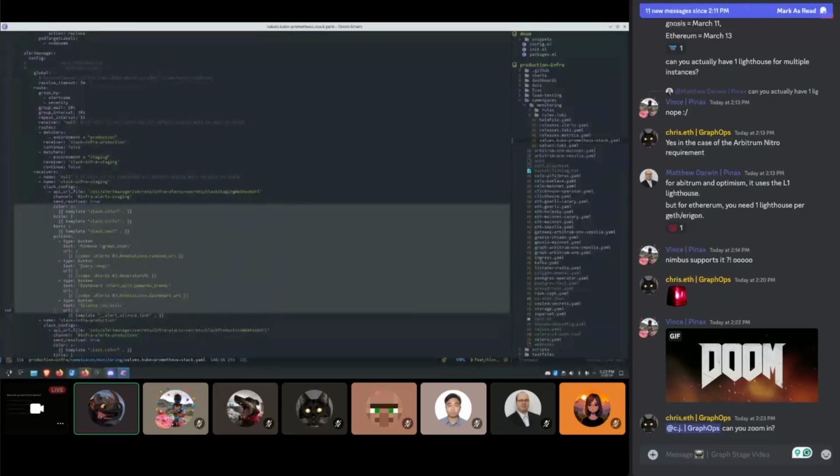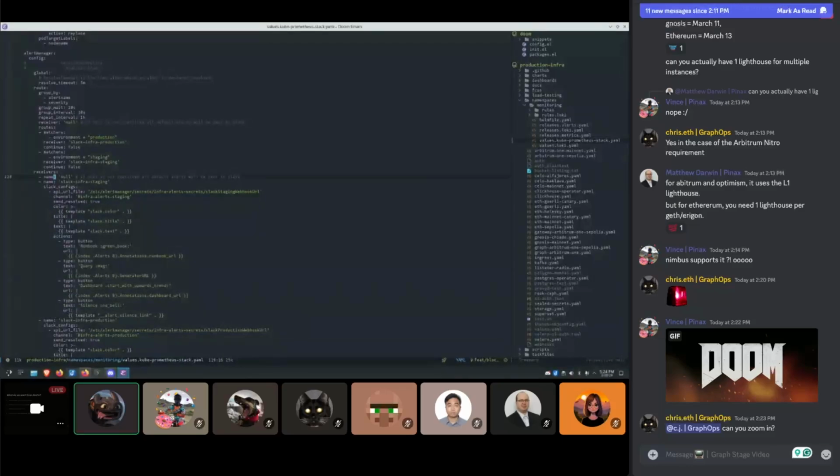So yes, okay. You set up a list of receivers on this key, and then you have a route section where you have a few parameters.